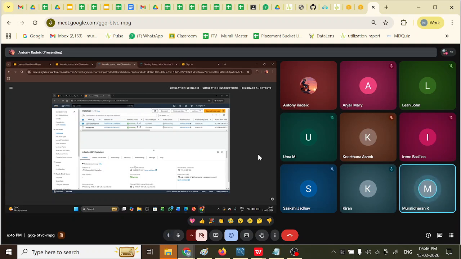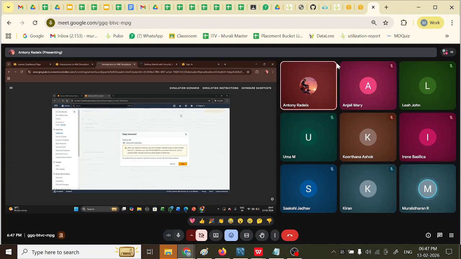Now go to top, actions is there, na? I mean instance state is there, na? Instance state. Server, sir. Go on top, right side. Instance state. Click there and stop the instance. Stop. Stop instance. Stop.